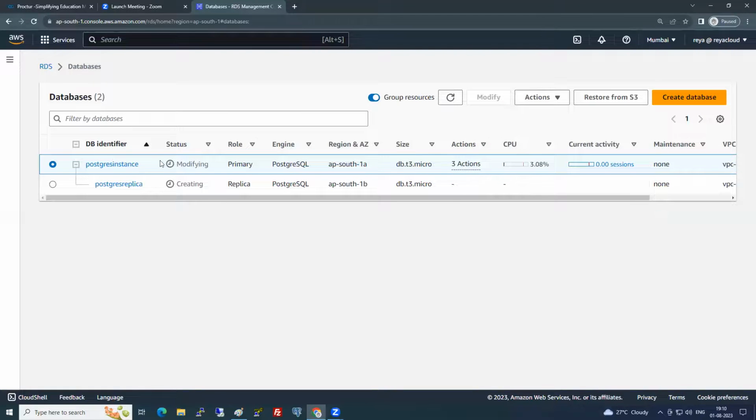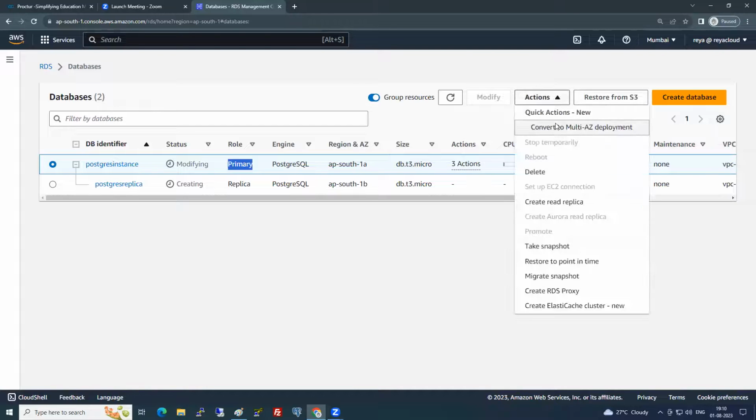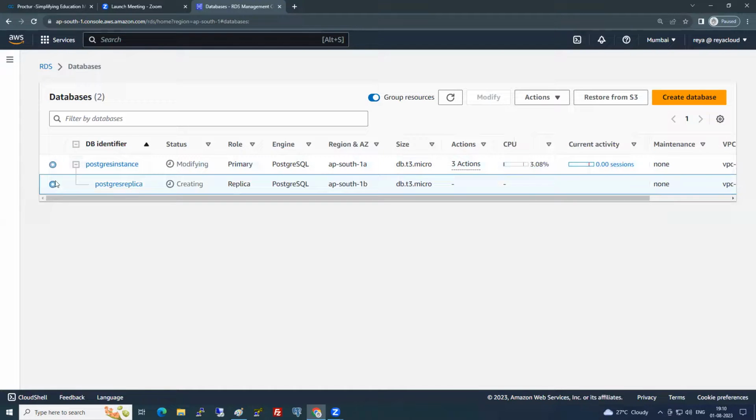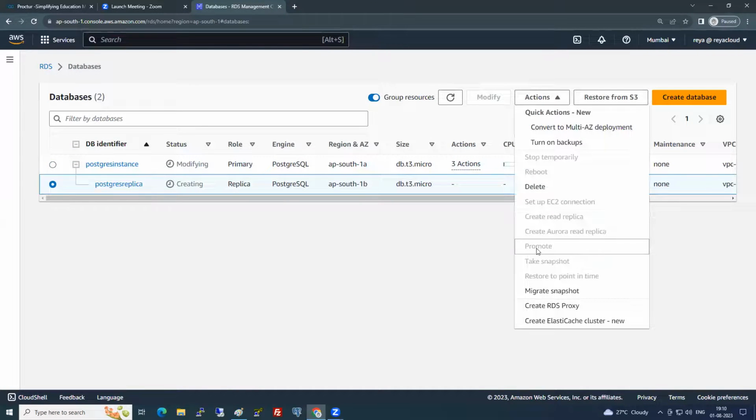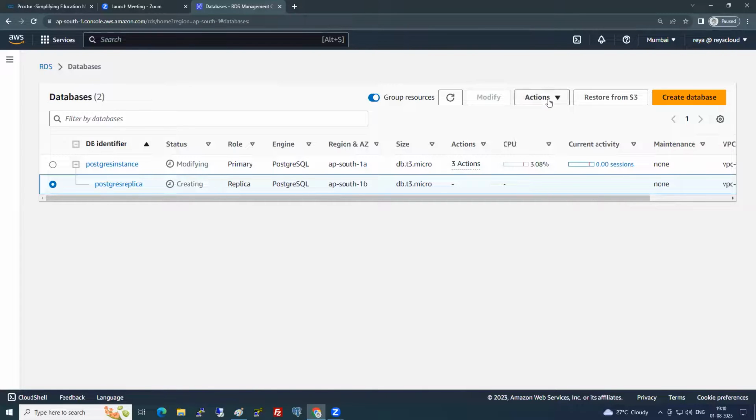Generally, for your primary instance, is promote enabled or disabled? Disabled. But for your read replica, is promote enabled or disabled? It is still creating, that's why it is disabled. I told you, you can promote the read replica to your standalone machine. Just a matter of a click. That will take some time.